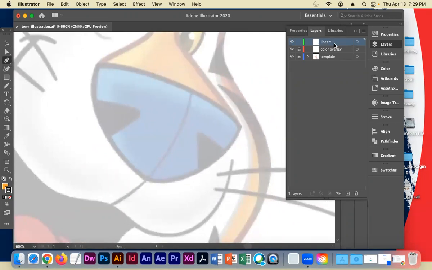I'm in the line art, so I'm only worrying about the outside of the shape, the closed shapes themselves. I'm not worried about any of these creases. I'm not worried about nostrils right now. I'm only worried about the nose of Tony the Tiger.